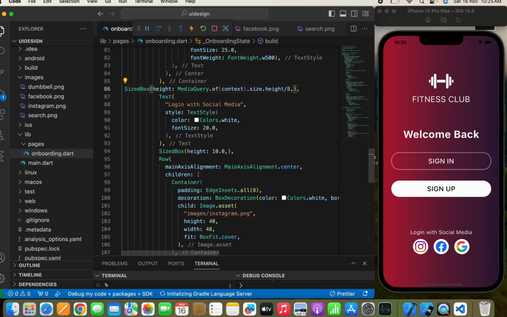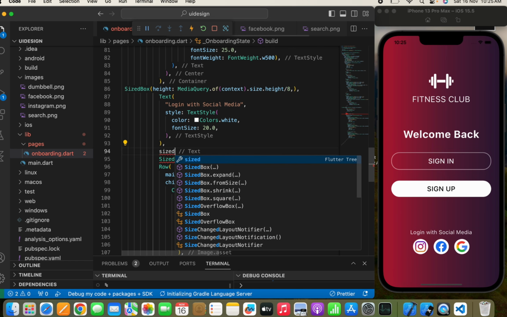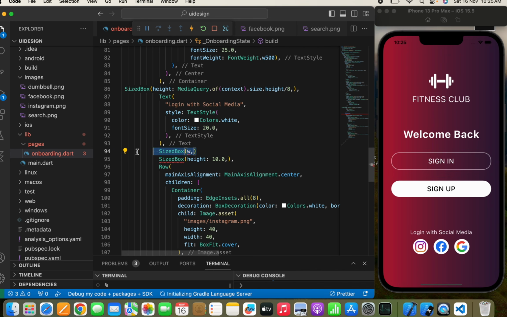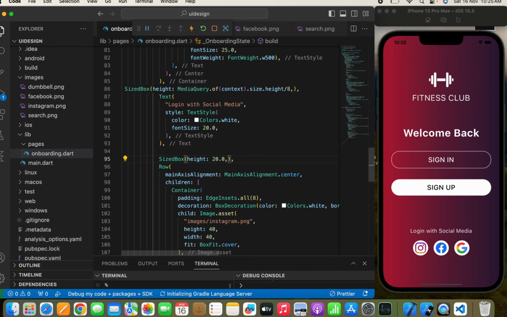Yeah, so here it looks good, and now you can see the different social media. Now we can simply pass a SizedBox. Sorry, we have already passed the height. I'm writing it again. We can simply pass up to 20. Yeah, so it now looks good, and this is the onboarding page that we have made for our fitness club app.